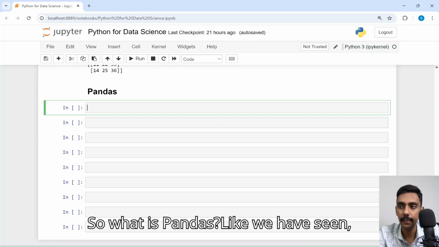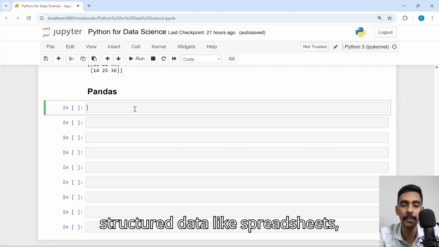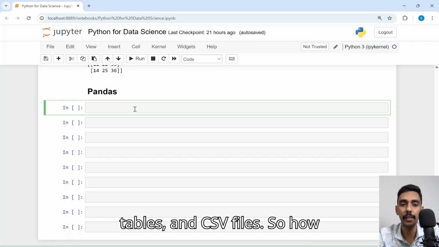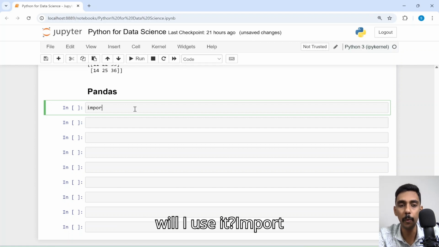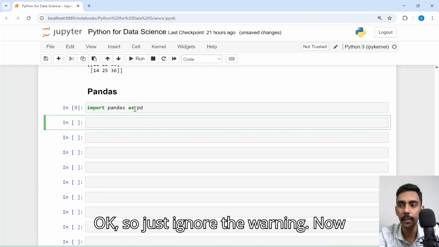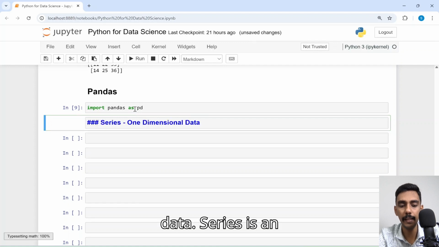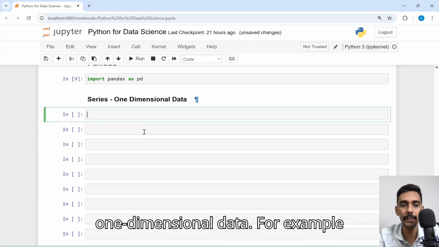So what is Pandas? Like we have seen, Pandas is a library for handling structured data like spreadsheets, tables and CSV files. How will I use it? Import pandas as pd. Just ignore the warning. Now, what is a Series? A Series is nothing but one-dimensional data.